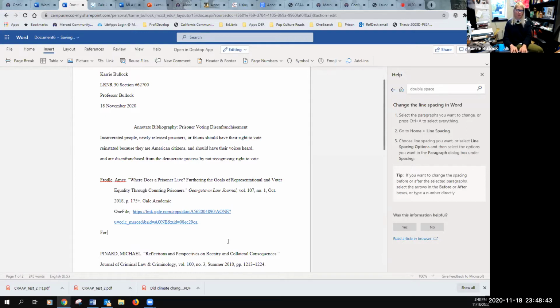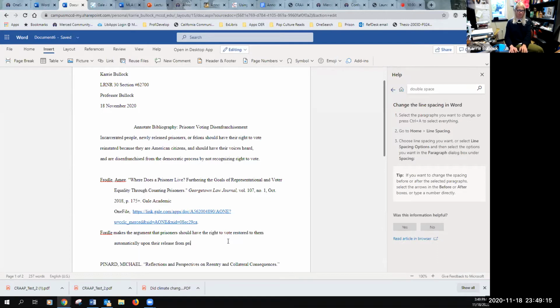Okay, so Frodel makes the argument that prisoners should have the right to vote restored to them automatically upon their release from prison. She also states that, let's look at our article.